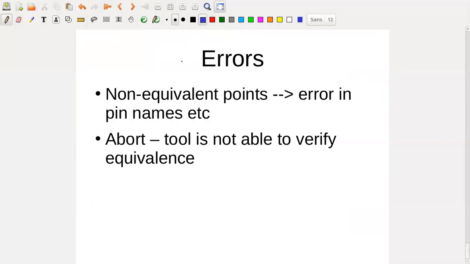There might be some errors if you're running larger files. It might tell that there are some non-equivalent points. It means that there are some issues with the names of the pins. So you have to watch out if there are any non-equivalent points. If the tool aborts, it means that it is not able to verify equivalence. Again, it means there is some issue either with the synthesis or with the netlist that we have provided.